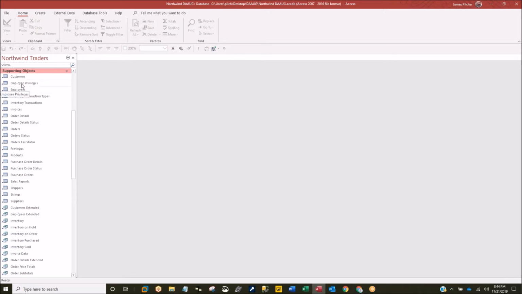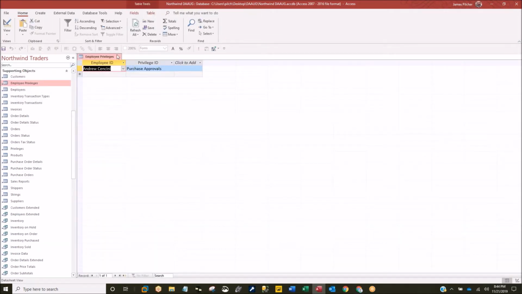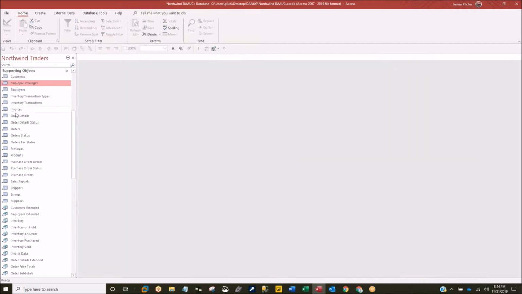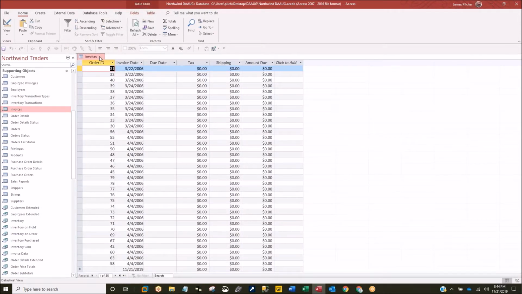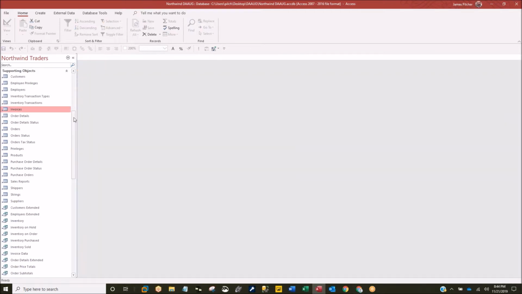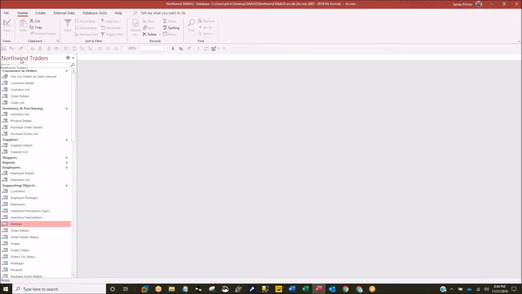And so supporting objects is something they did. They've just allowed you to open tables here. You may not want to do that with your own clients and their applications, but there you go. So that's one thing that I don't see hardly anyone using. Any of you folks using the navigation pane much as your main menu for your databases?